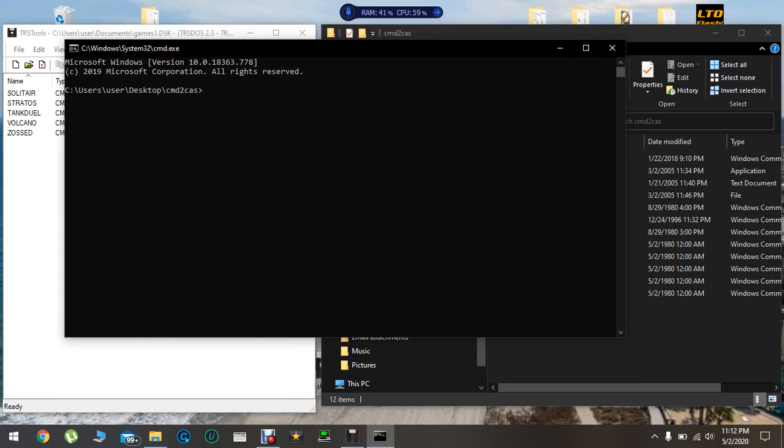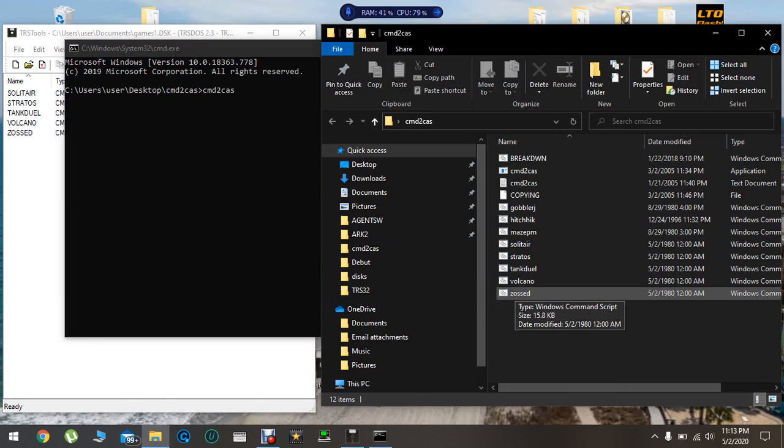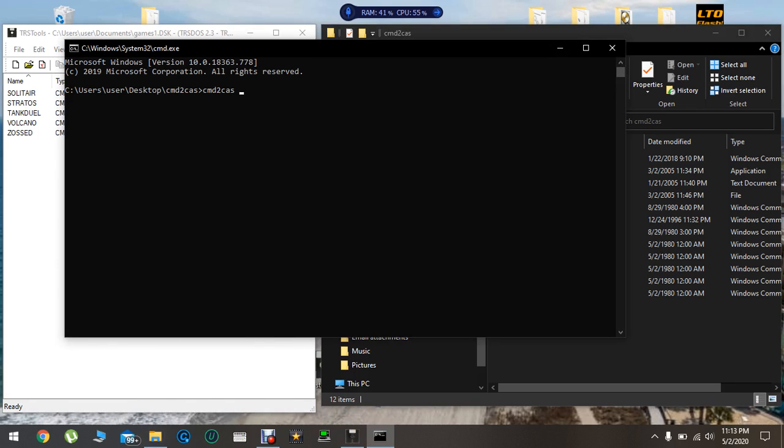And now to convert it, we just have to run the program cmd2cas and then the name of the program we want to convert. So in this case, we'll do Volcano, with the extension CMD, and then a space, and then the name of the cassette file, we might as well keep it the same, except the extension will now be cassette.